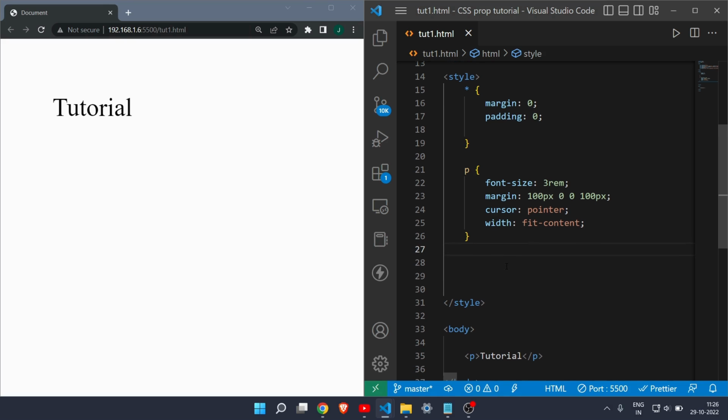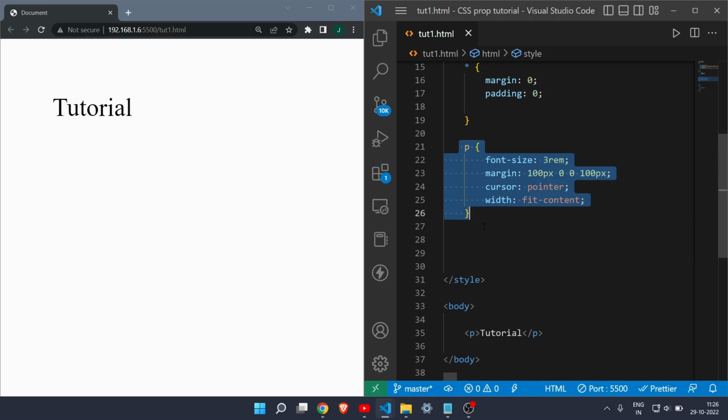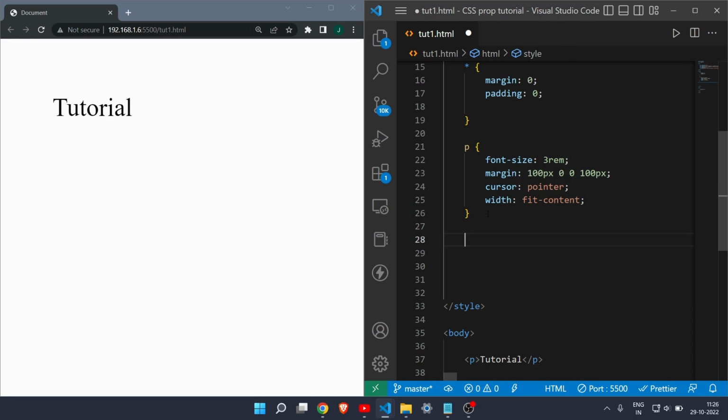So first of all, if you take a look at our website, we have a p tag and I have given some styling to this. Nothing advanced here. Now let's see the pseudo elements which I am talking about, the before and after elements.